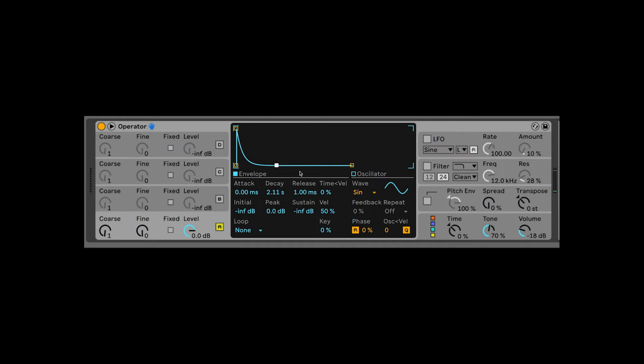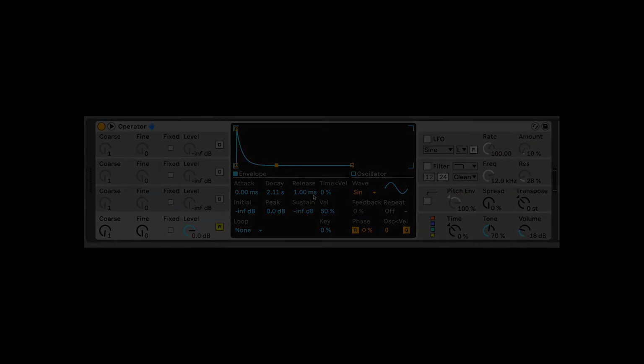So I actually released the note before the decay finished, and so you get a little click, a little pop. And so we get that very quick release.